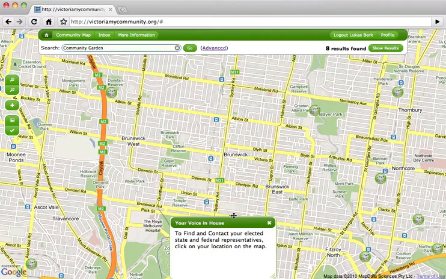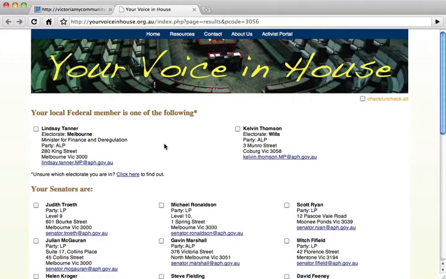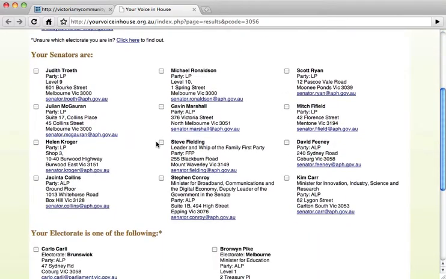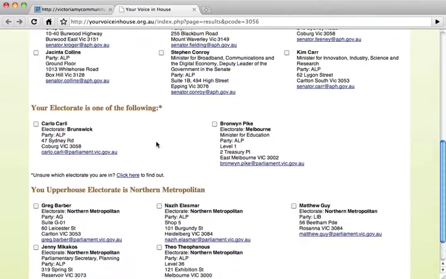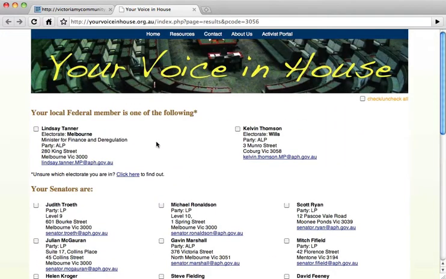Bring up the tool. All I have to do is click on the map where I want to find out who the members of parliament are. So maybe here. And that's it. Very simply, we can see our local members of parliament and our senators, at both levels of parliament, so both the Victorian level and the federal level. I think that's a very, very useful and powerful tool.